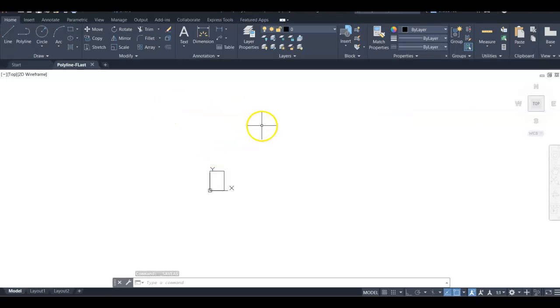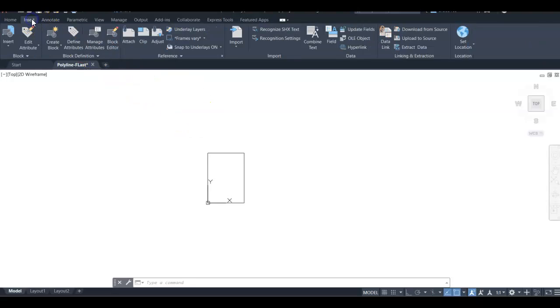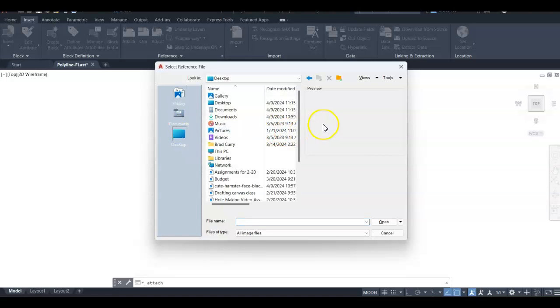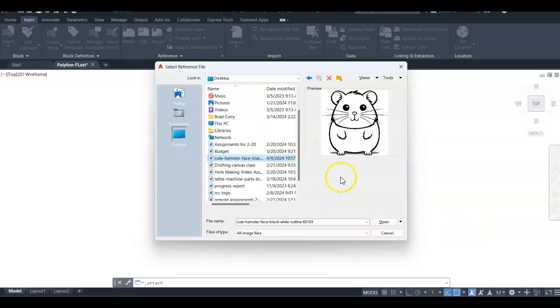Now, at this point, we've got our file started. We've drawn out the rectangle where we want our image file to be in, and we have saved our logo, our black and white clip art. So now I'm going to go into insert that clip art into here. So let's go up to our insert tab, and we will go right over here to attach. So I'm going to click attach. Navigate through to where you've saved your file. So I've saved mine on the desktop. And right here is cute hamster face, black and white. So I'm going to click on that, and I will hit open.